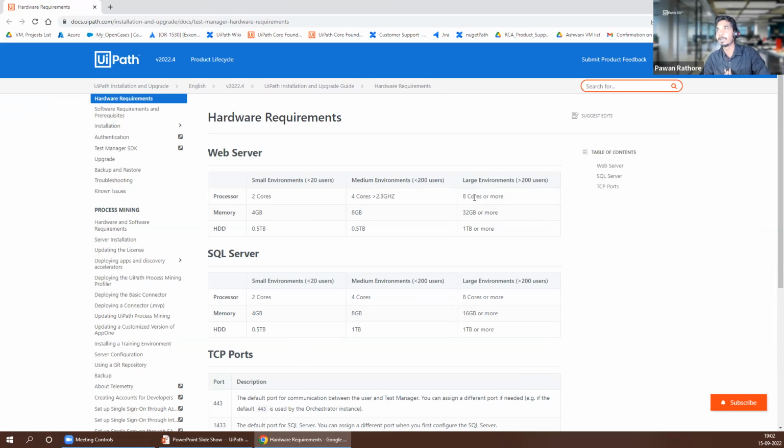If the cores are higher, the functions will be much smoother and faster, and you will not feel any lags with this configuration. The processor should be 8 cores, memory 32 GB or more, and hard disk 1 TB or more. This is for greater than 200 users. If it is a small deployment with fewer than 20 users, you can go with 2 cores and 4 GB memory.